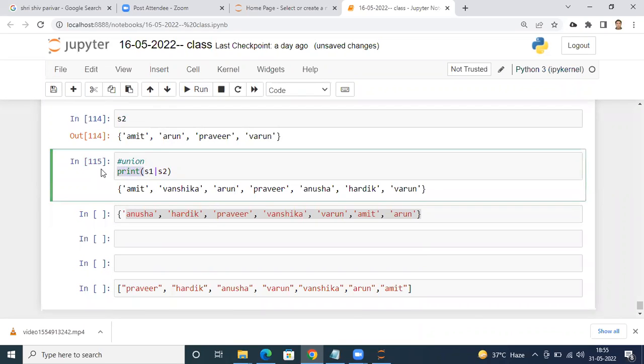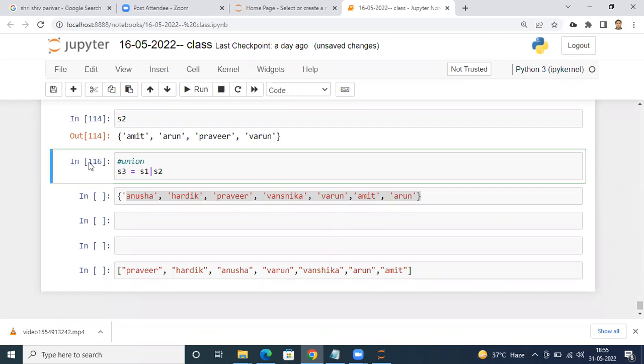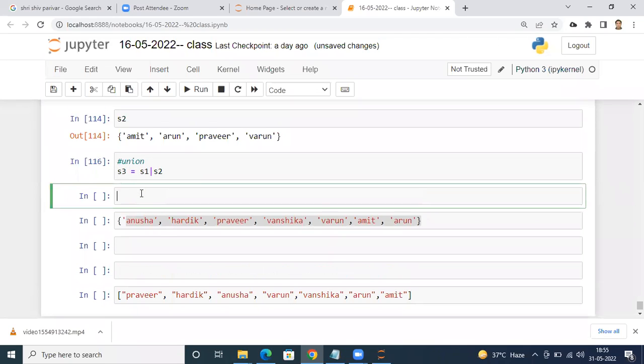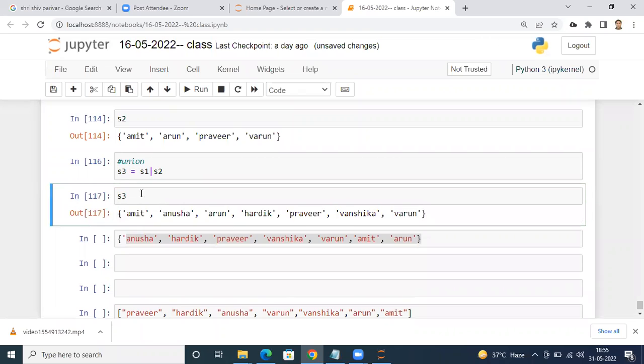If you want to save the result somewhere, it's your choice. Suppose this is my S3. I will take the union of these and save it in S3. Done. And I can check my S3 once again. So my S3 is this.